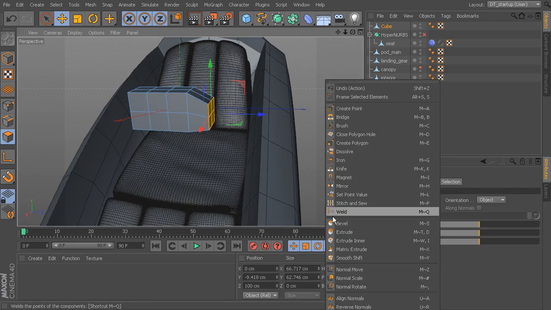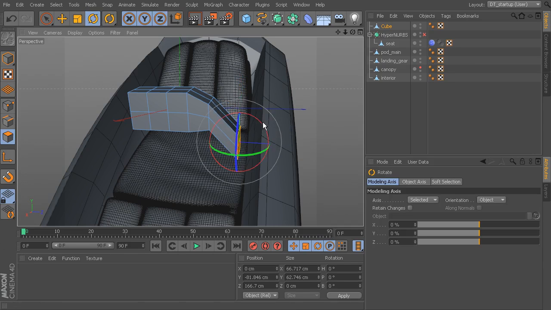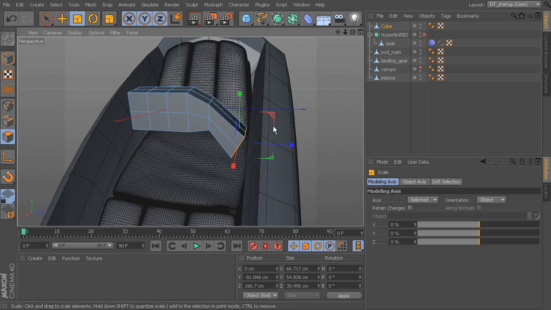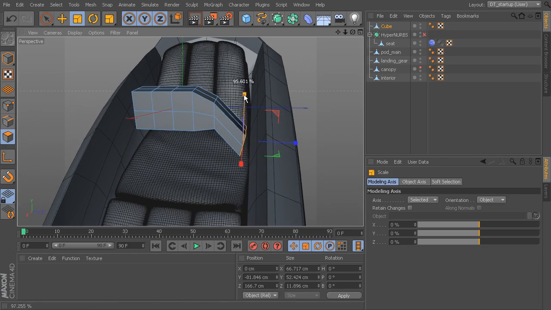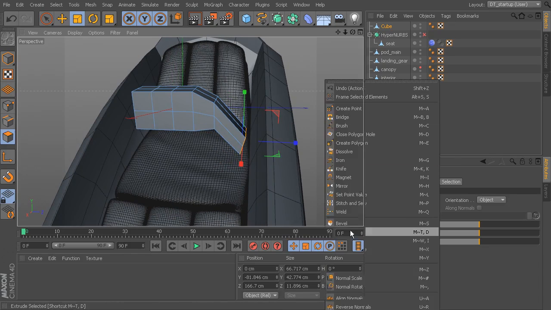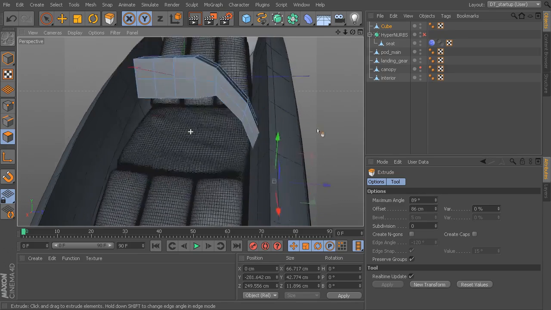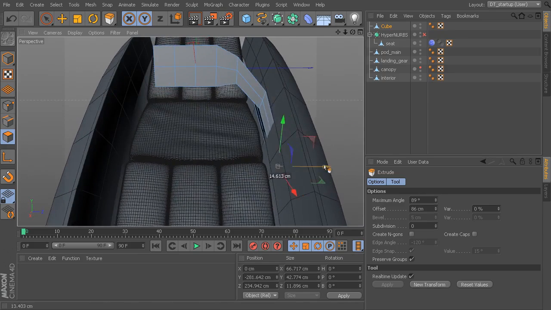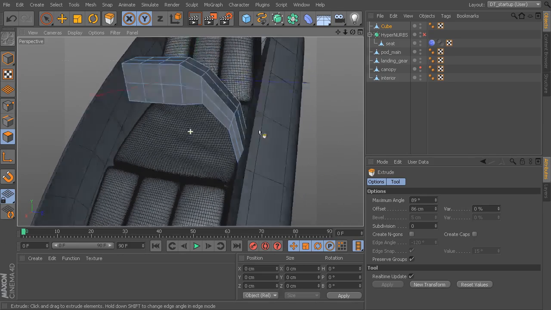All right, and then I'm going to go ahead and extrude. So let's do an extrude. And then I'm going to pull that down a little bit, and let's rotate it in the X. Okay, I'm going to scale it down a little bit. Let's do another extrude. I'm going to pull that down into the side of the capsule there. Something like that. I'm going to delete the pieces on the end.